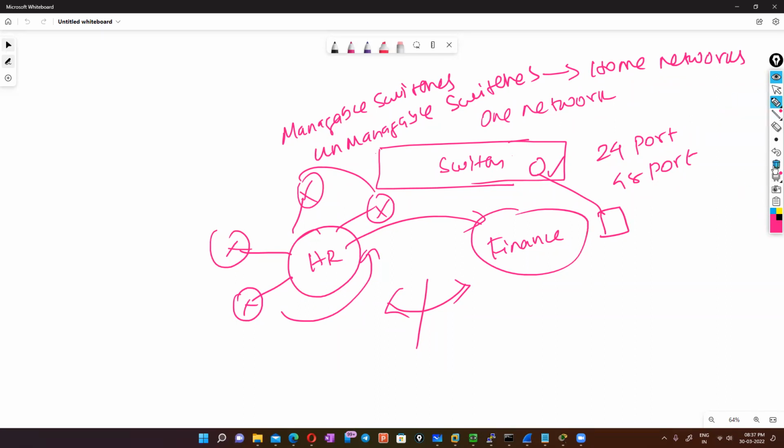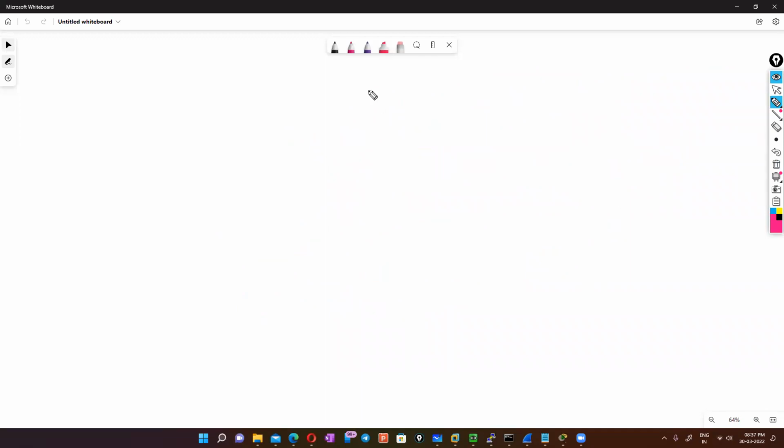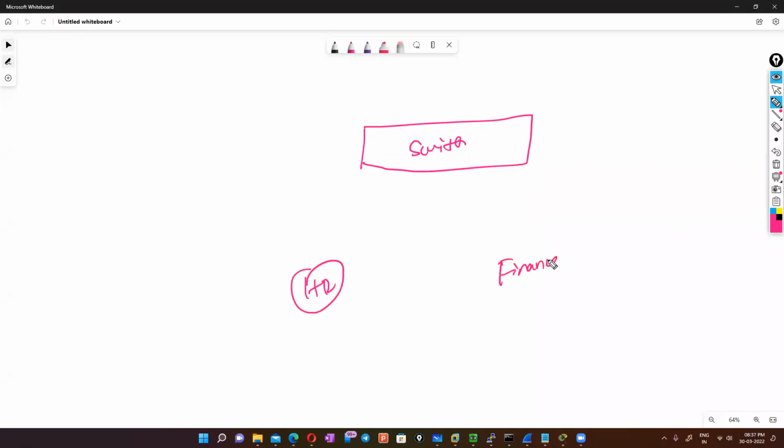It's an overview again, and let me draw again. So this is a switch. Now your manager has given you the switch and he wants to make two networks, one for HR and one for finance. So here comes the ideology. Now I want to split the switch into two different networks logically. Physically, you cannot see that, but logically, that is possible. That's where the VLAN comes in.